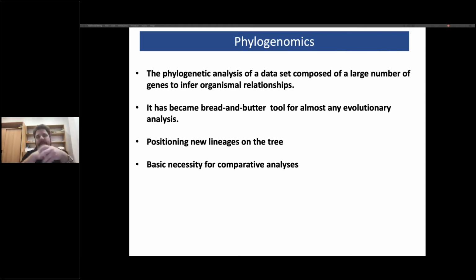So phylogenomics is basically a phylogenetic analysis of sequence data where you use multiple genes to infer the organismal relationships, usually tens, hundreds, even thousands today. And it has slowly become kind of the bread and butter tool for many evolutionary analyses, whether we are just positioning a single lineage on the tree, which in the past would be done by a single gene, or it's also really important to compute trees for comparative analyses because we need a good evolutionary framework for those.